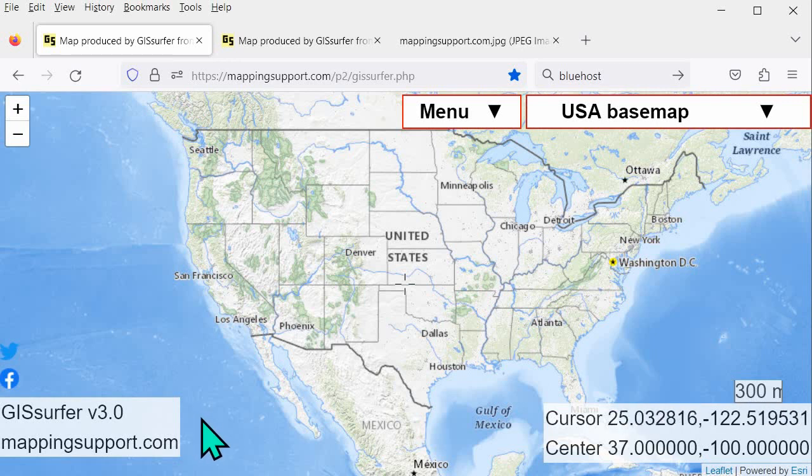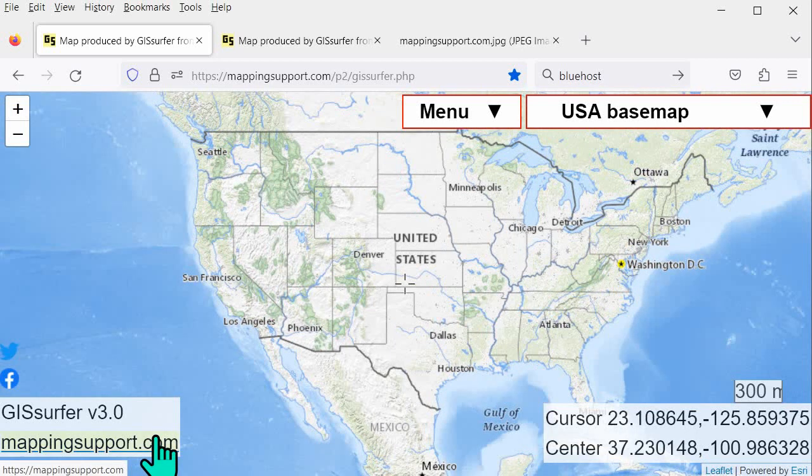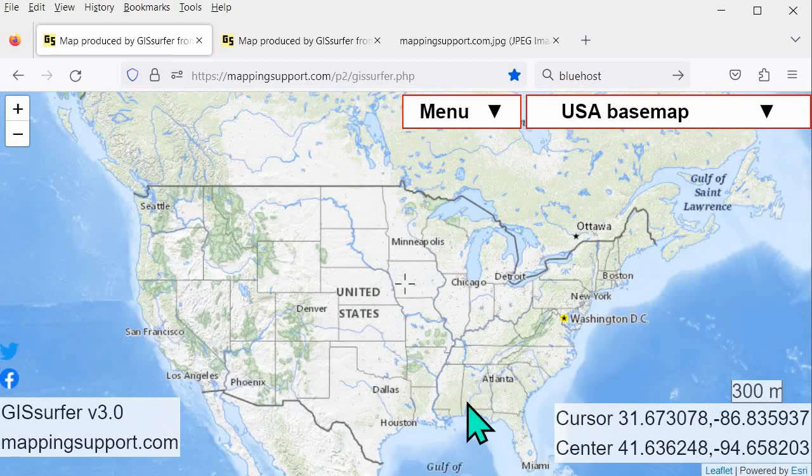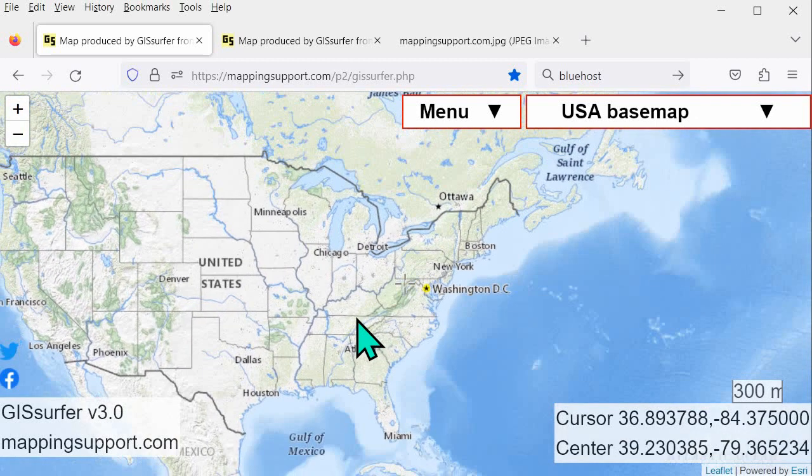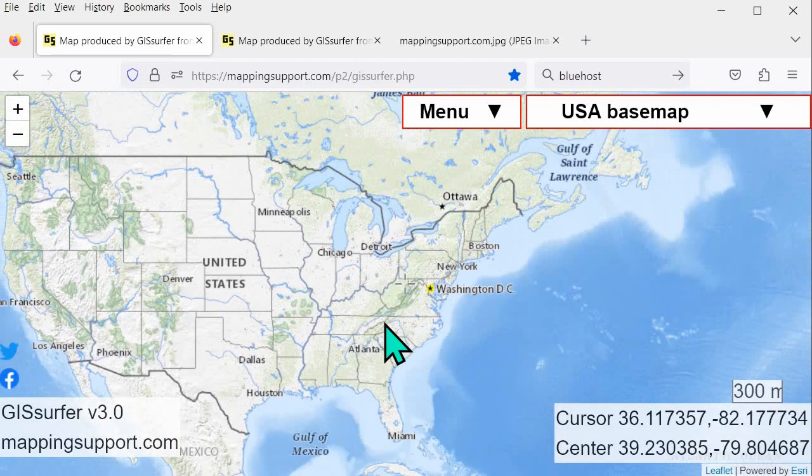There will also be a link here you can click when a significant number of new features are added to the code. By the way, each time you open the map, it will always use the most recent version of the GISsurfer code. There is also a link to my project page, which is MappingSupport.com, and there you will find links to GISsurfer plus links to my various other projects. Over in the lower right corner you see coordinates for the map center and also coordinates for the cursor. In video number 2 I will show you how to change the coordinate format.